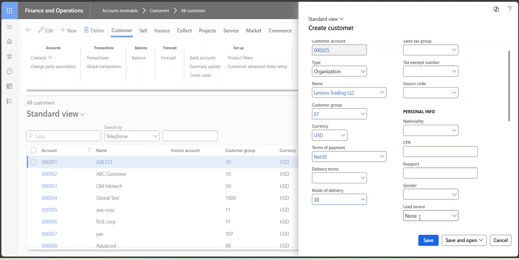After updating those information, we will click on save. Once you have clicked on save, a record will be generated in the USMF legal entity, and that particular record will also open. So I just clicked on save.